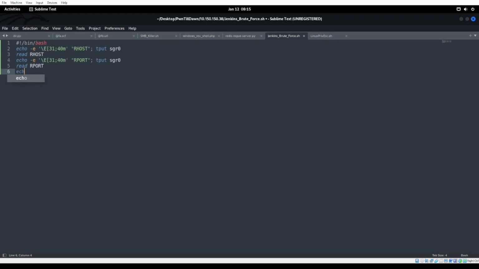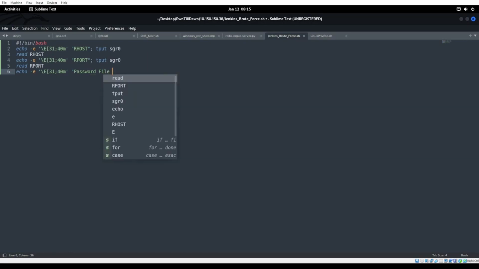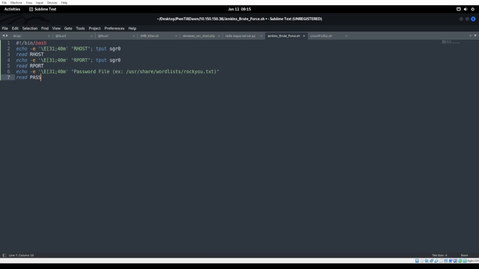We'll say echo -e password file. We'll get a little example: /usr/share/wordlists/rockyou.txt. There we go. And we will go ahead and read pass, and then we'll echo -e username.